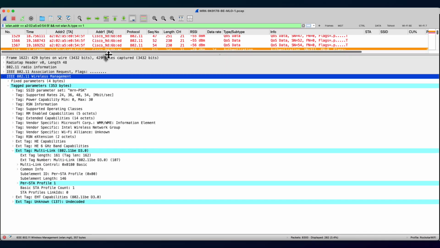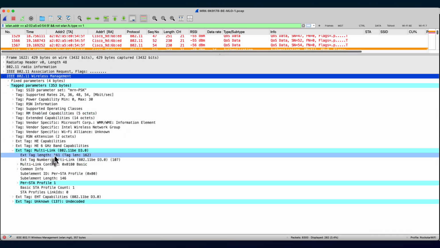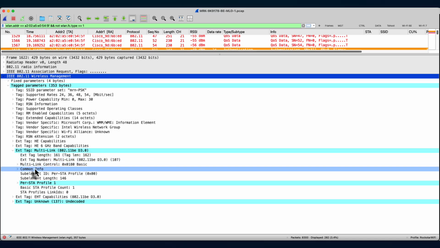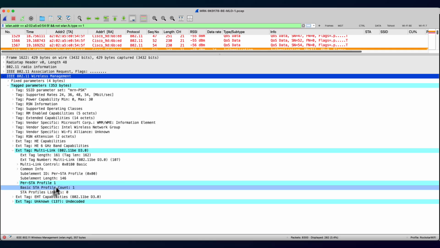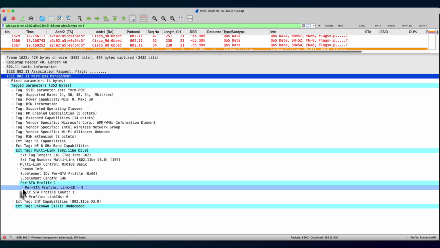Now, if you look at that detail, you can see they give us some basic MLE detail, and they are adding something called a per station profile. The per station profile means what other links they would like to be part of this MLE, multi-link establishment.